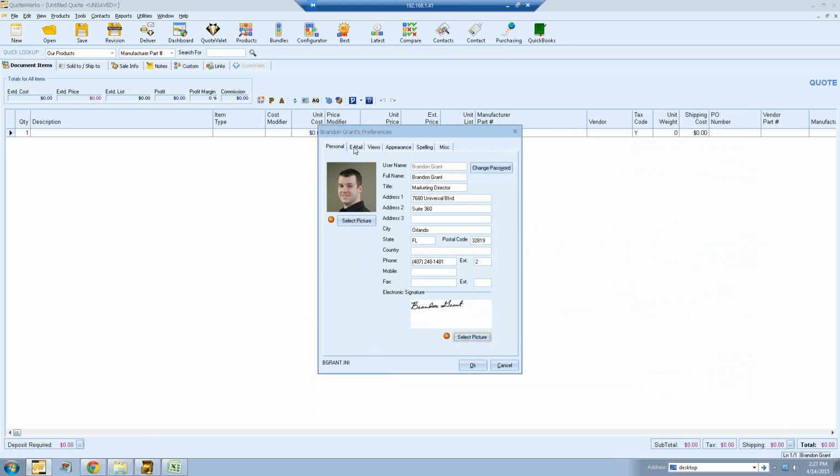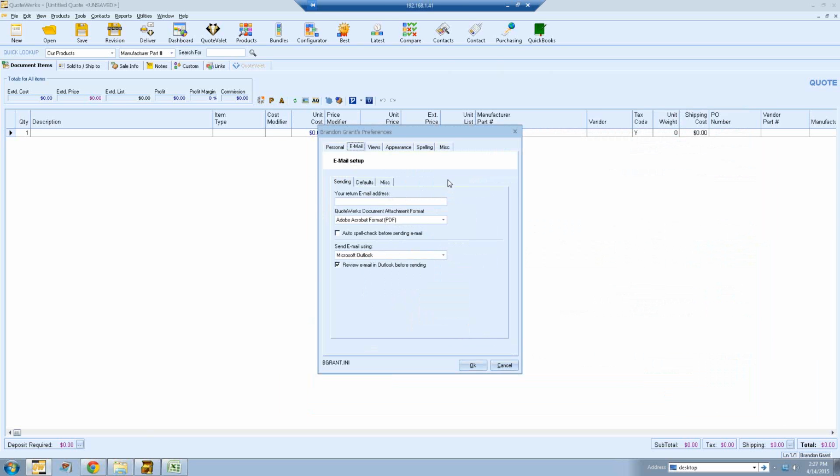The next tab after you set that information is going to be the email tab. The email tab is going to be your email address. So when you want to put your return email address on all the quotes you want to send out, this is where you're going to put that information. In this case, we're going to go ahead and use sales@QuoteWerks.com. But you would obviously just put in your email contact information here.